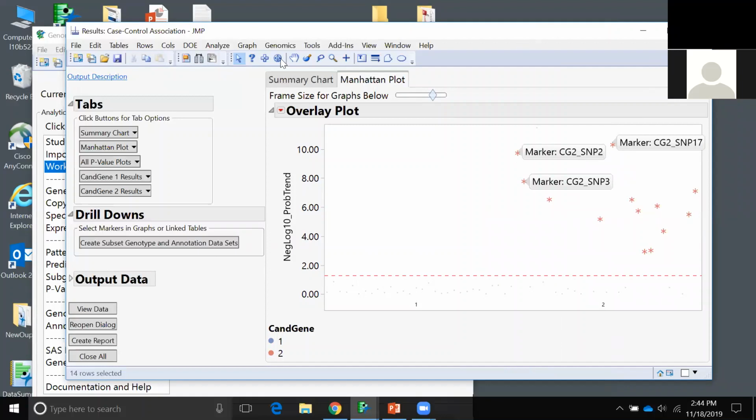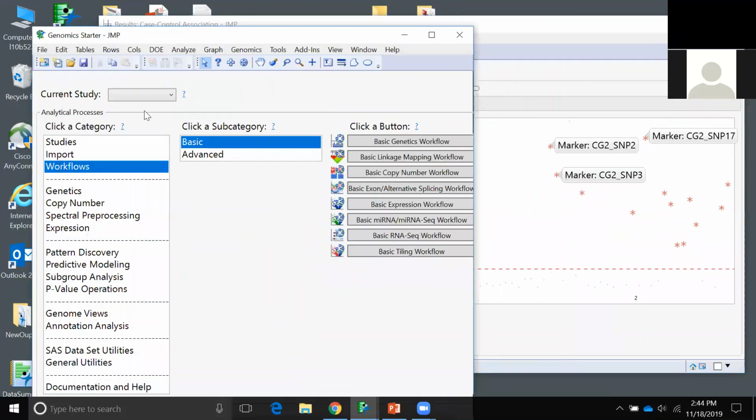I just showed you a really complicated example in the PowerPoint slides, and then a very simple example with this basic genetics workflow, just to see which markers are differentiating your disease status. So these are the markers that are highly associated with disease.